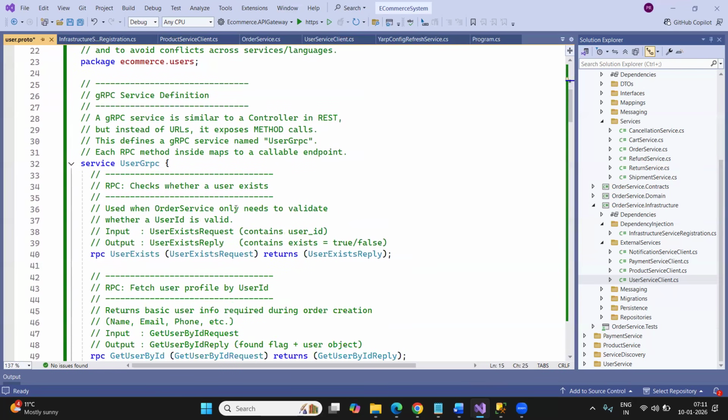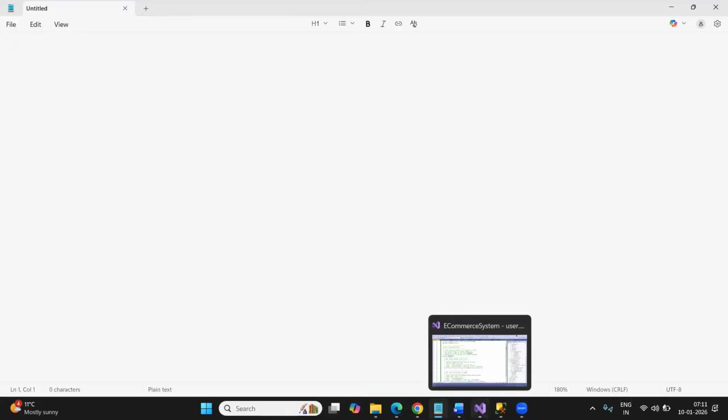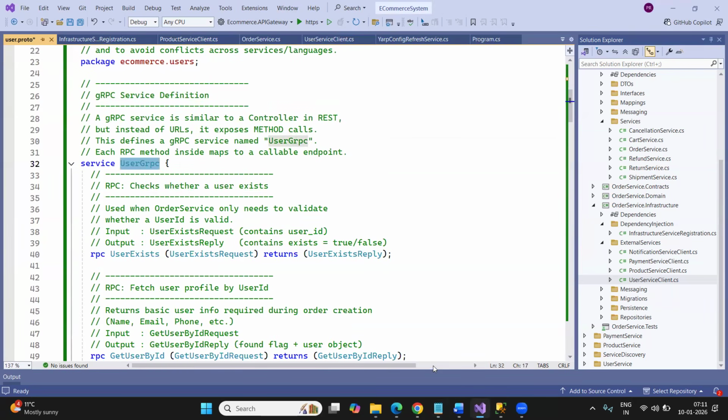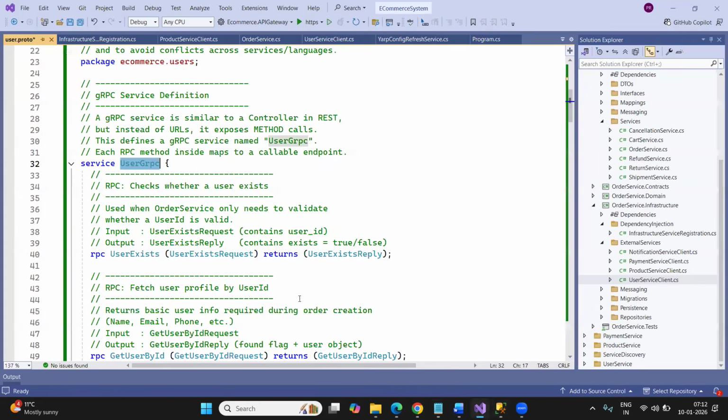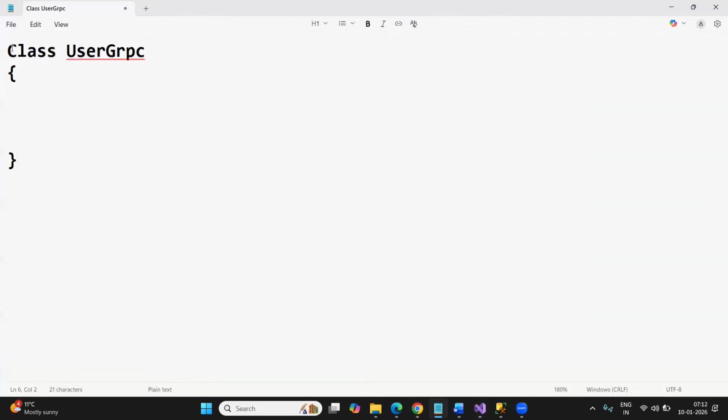And the next one is going to be my service class. Please observe how it is going to be generated. This is service UserGrpc. Technically, it is going to create one class, and that class name is going to be UserGrpc. So what does service UserGrpc mean? It is similar to a controller. Suppose I'm specifying this, it is very similar to a controller, but not a controller.